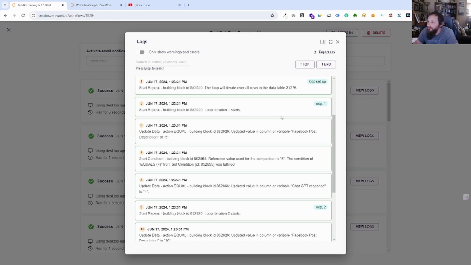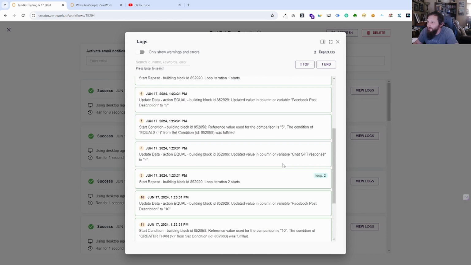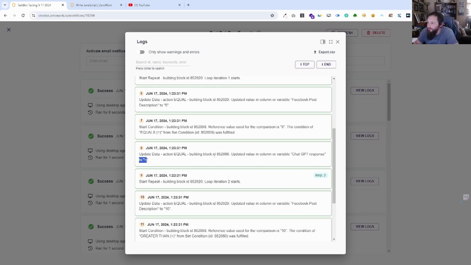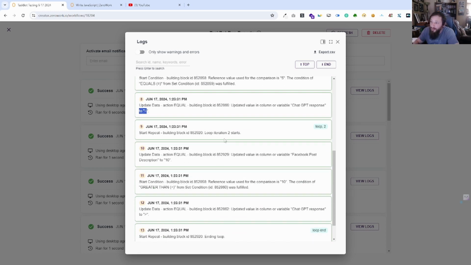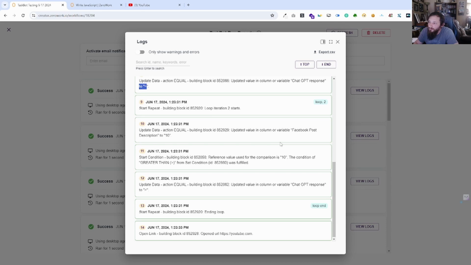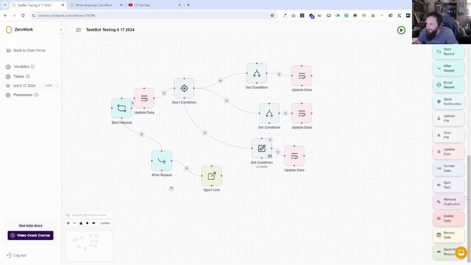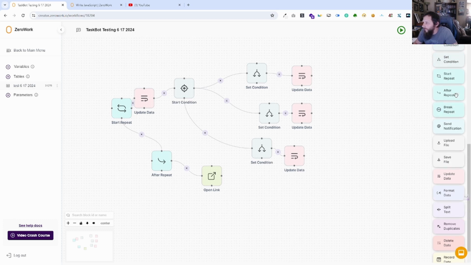Loop iteration 1 starts, and obviously we only have 2 loops. It says 5, so it puts an equal to in there. And it overwrites it on the second one, overwrites the 10 to a larger. That's how you would use a start repeat and then the after repeat, and after all that's done it will then open the link. Maybe you have that as different links in there. Okay, so that kind of goes over that.